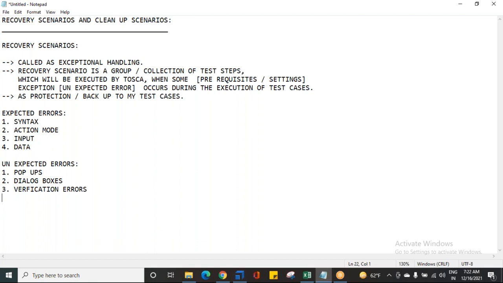Which is unexpected. Yesterday these pop-ups or dialog boxes were not there in the application, so you were executing properly. But today suddenly this is coming, which is not in scope for you, so the test cases will start failing. First of all, you need to understand why we are discussing all these things. We are discussing them only to make sure that even in the worst situations, our test cases are working fine.